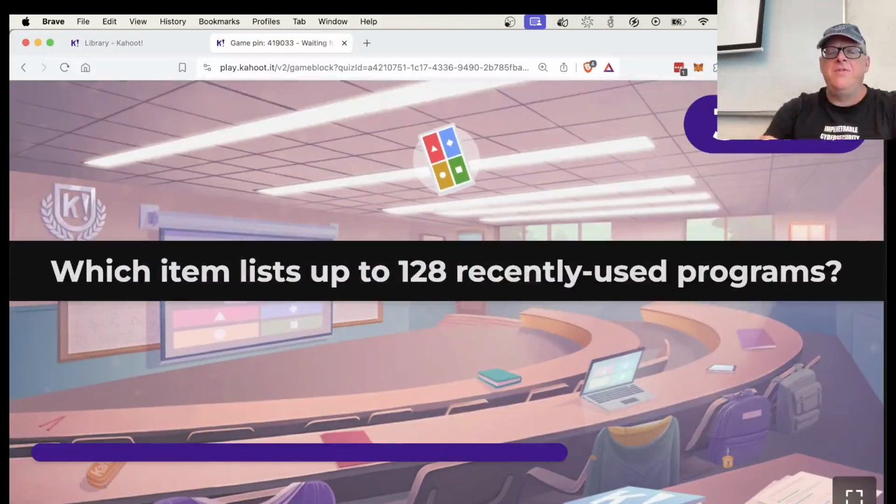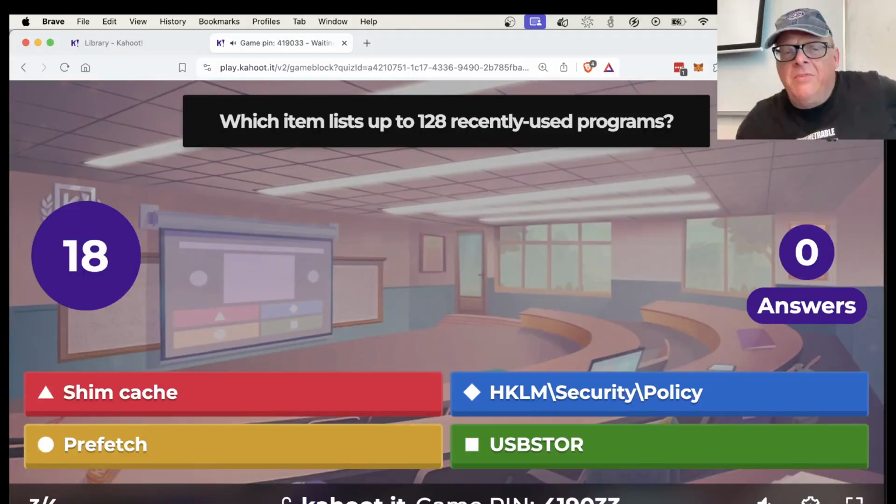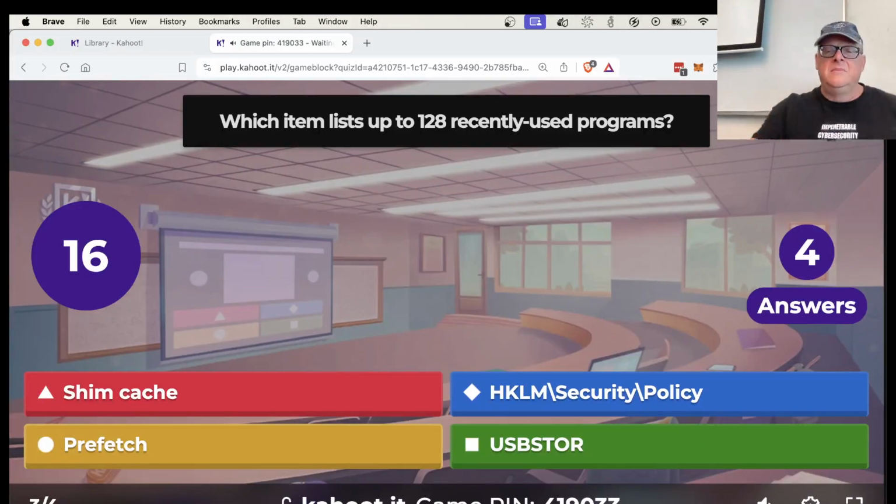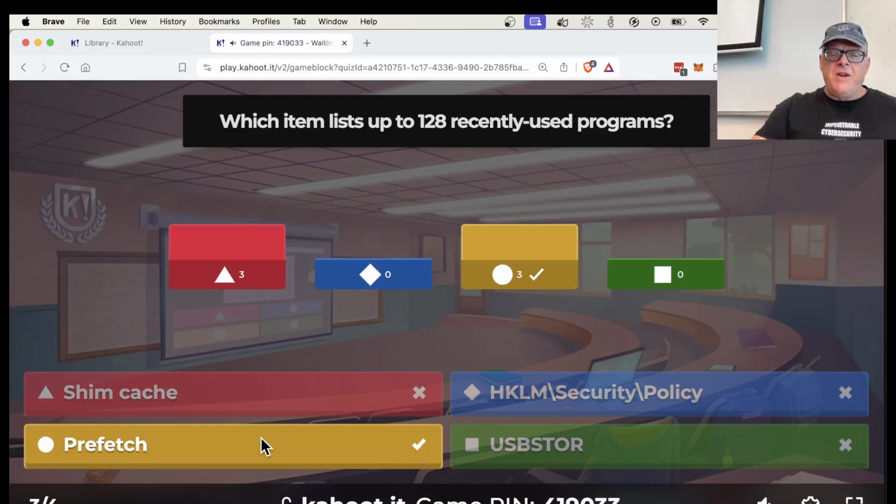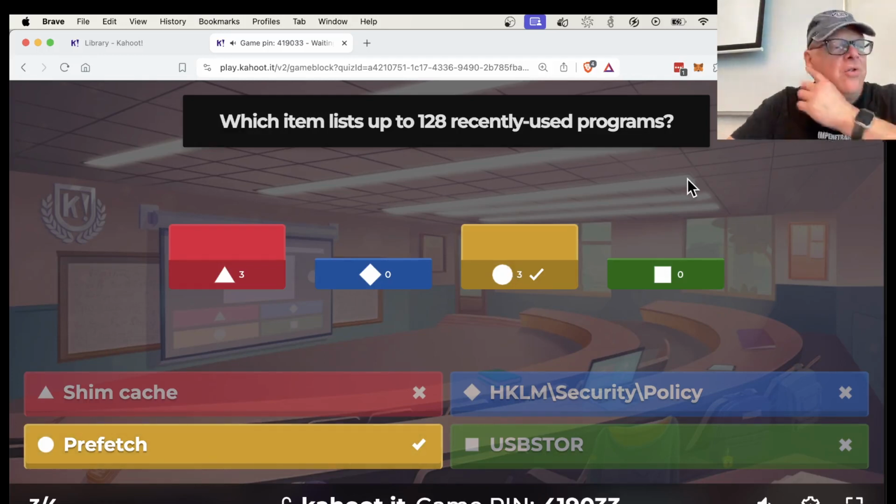All right, which one gives you 128 recently used programs? That's prefetch. We talked about it before. Windows stores that information so it can load those programs into memory, imagining that you will probably want to use them pretty soon.